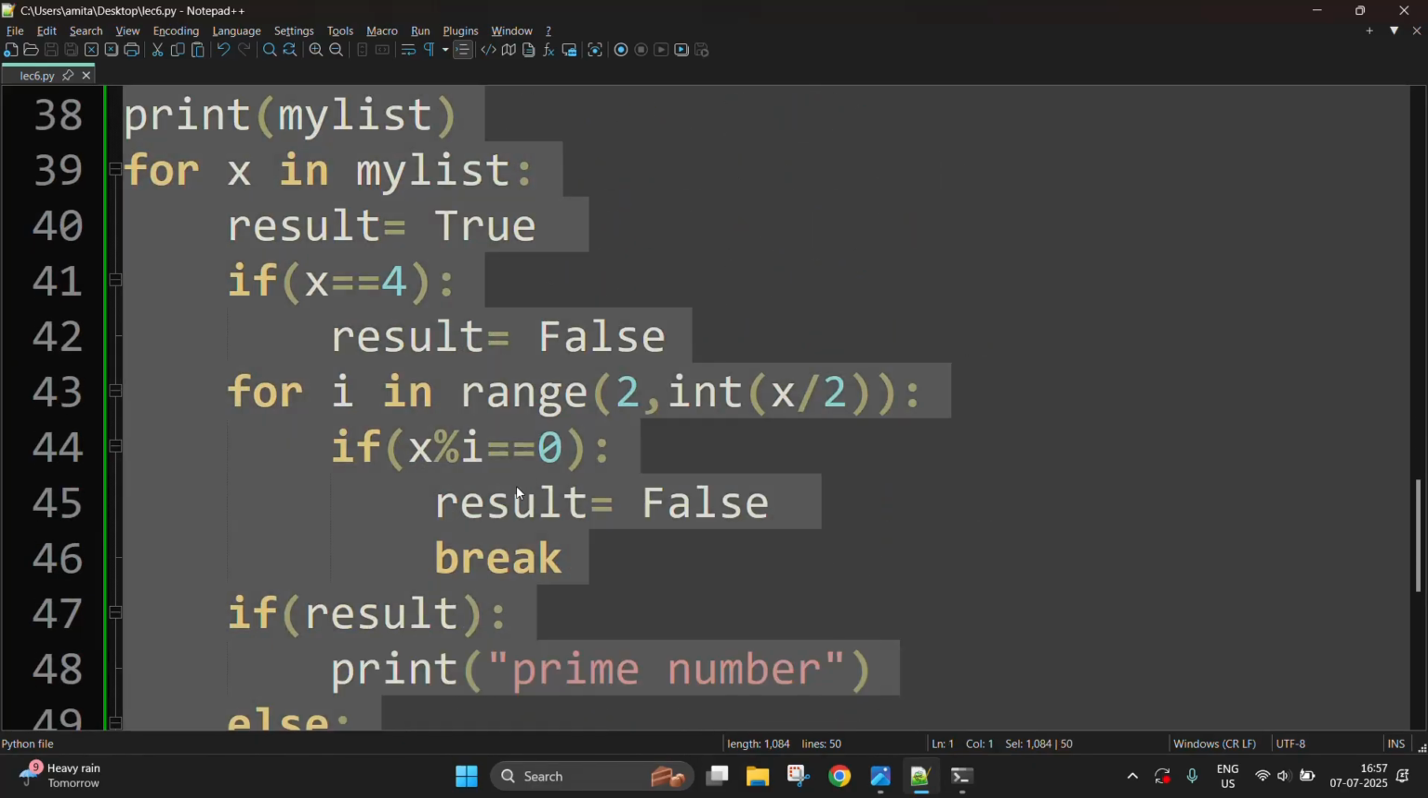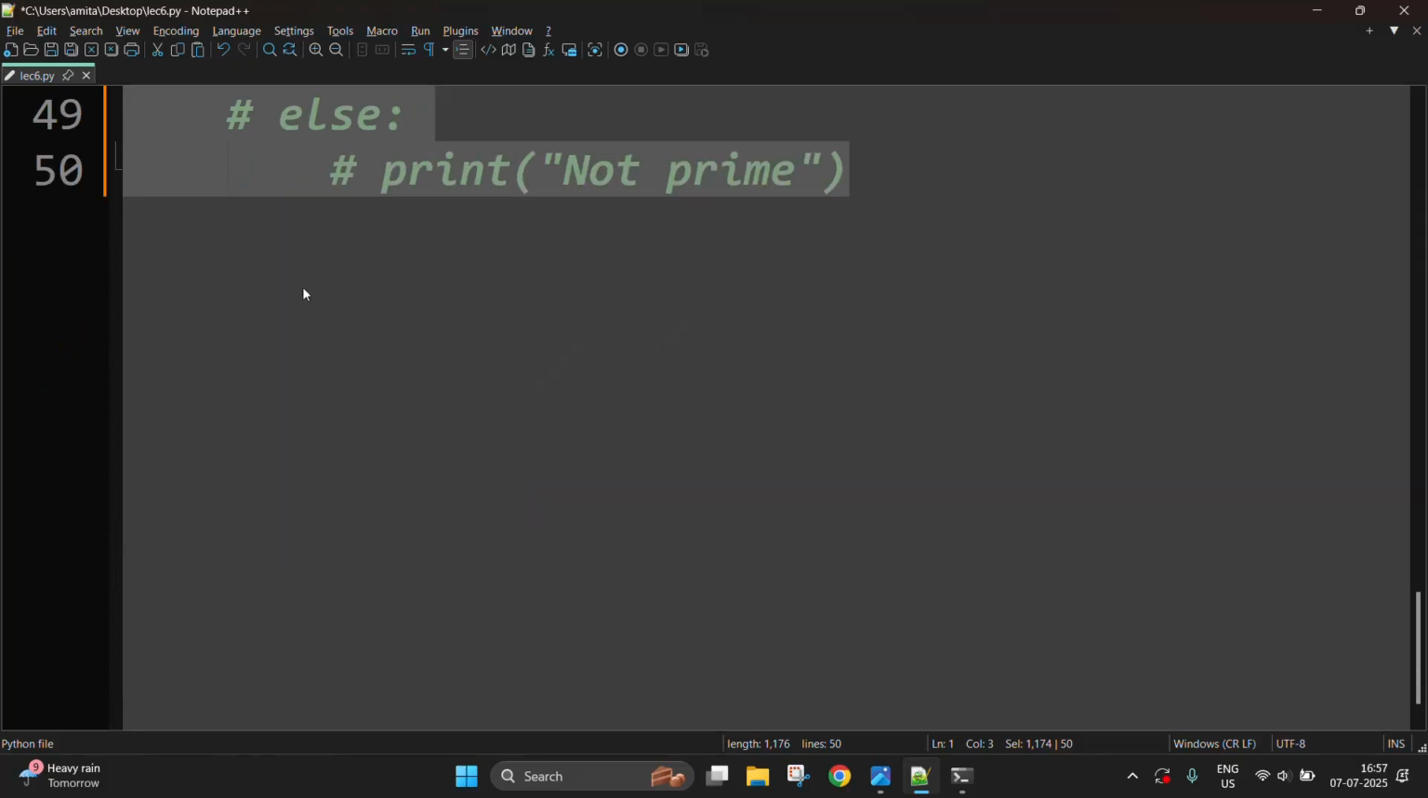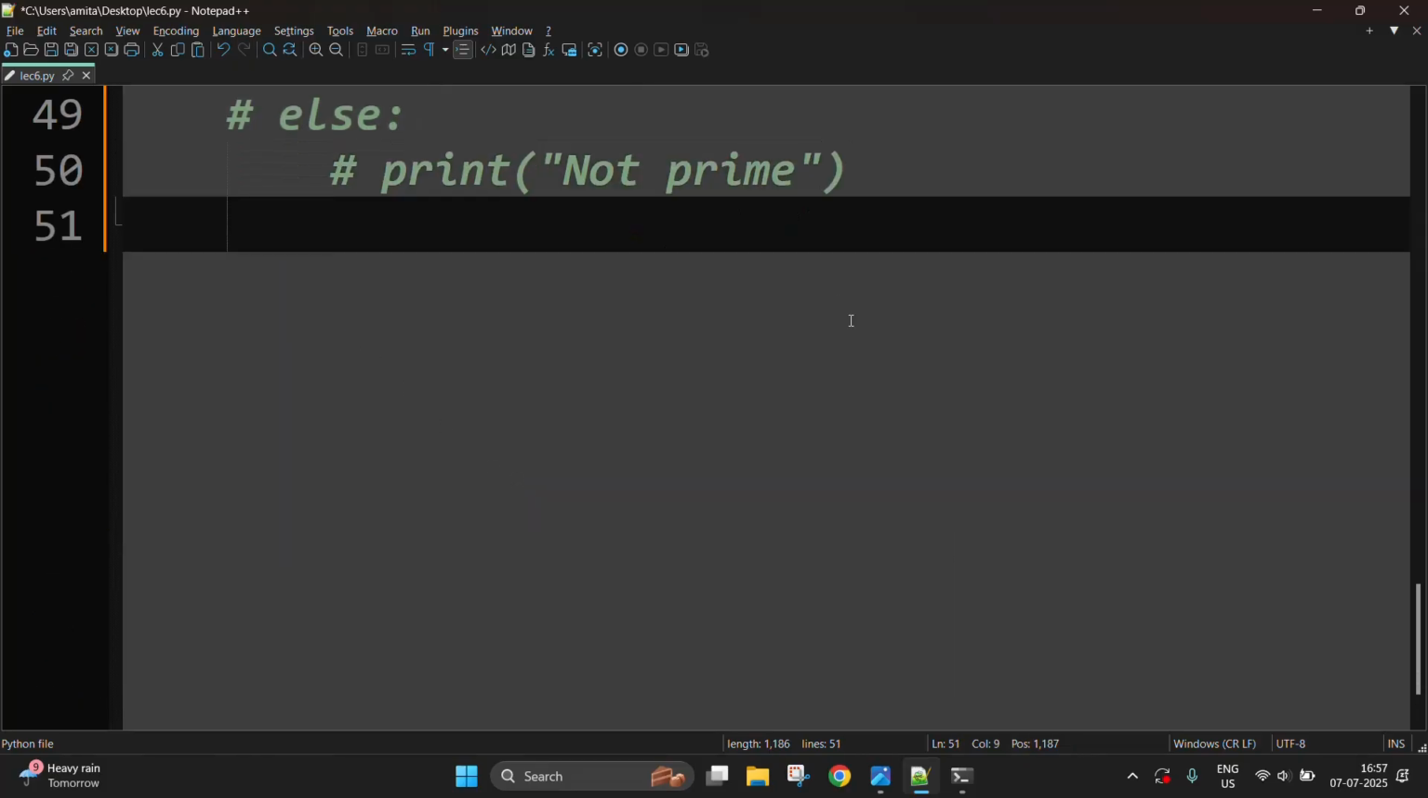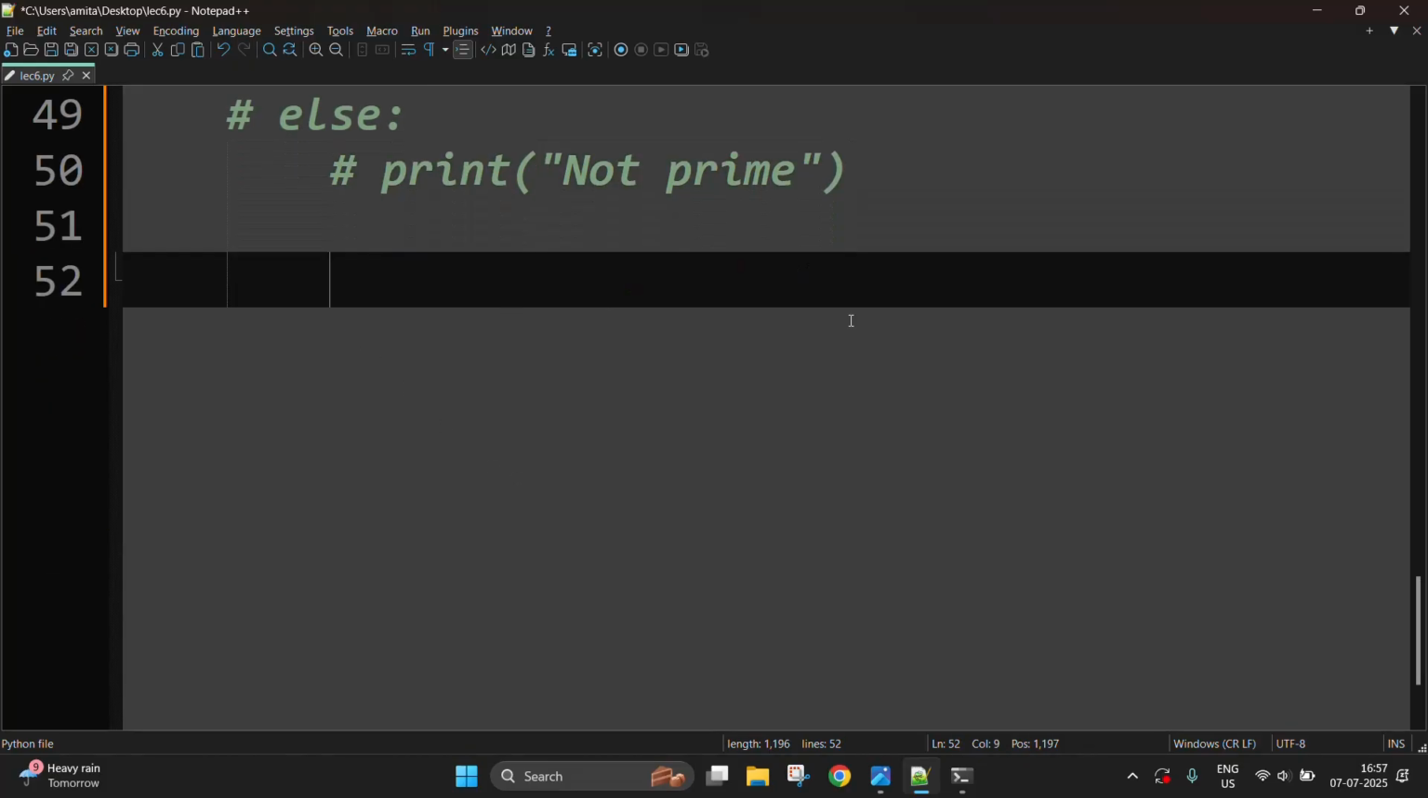Alright, I hope you understand this program. Let us move to another one. So our seventh program is to remove duplicates from list.